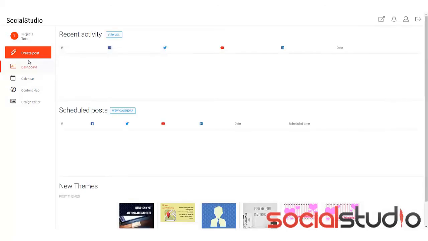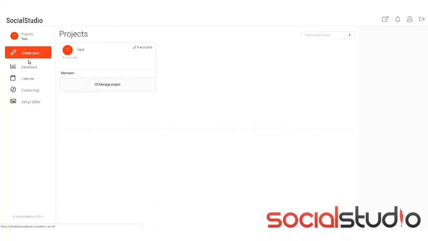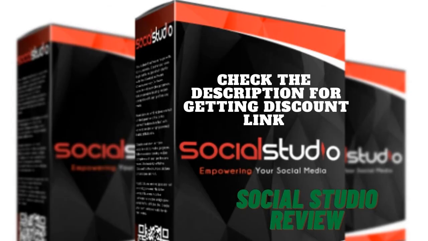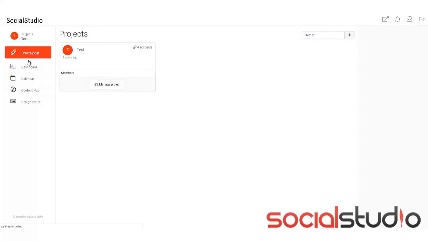We haven't got anything scheduled or in the activity at the moment, but if you did have, you could click on View All or View Calendar to see them all. Let's go down this left hand menu first, starting with projects. If we click on here, it takes us to the project screen. Now within here I've got a test project already, and I can create a new project if I want to. So I can type in here and put something like test2 and click the plus button. This adds the new project to the project screen.